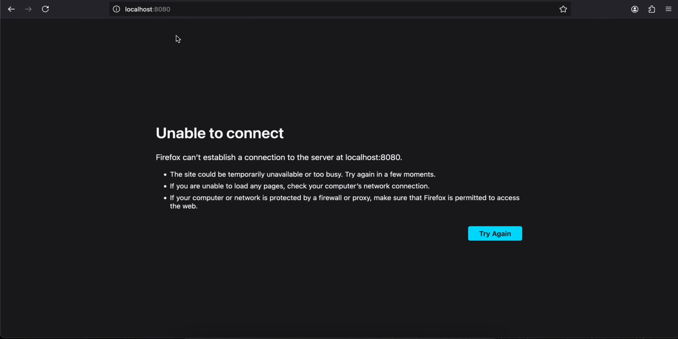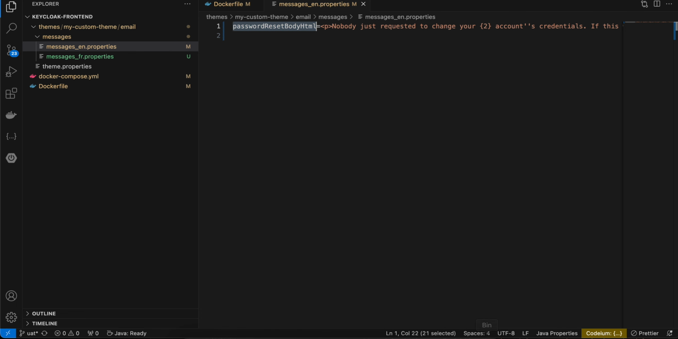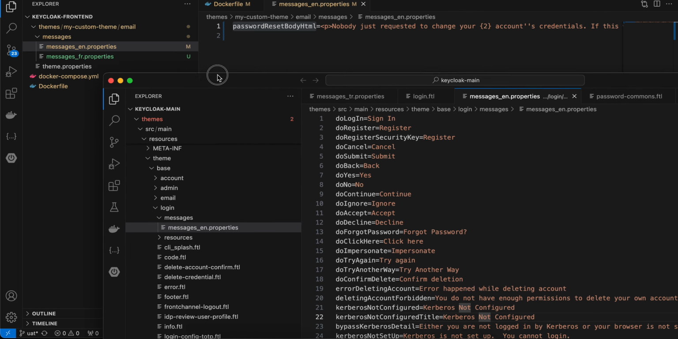I will just go to localhost 8080. It is showing an error, that's fine. On the Keycloak main GitHub source code, just download it and open it in whatever IDE you use.